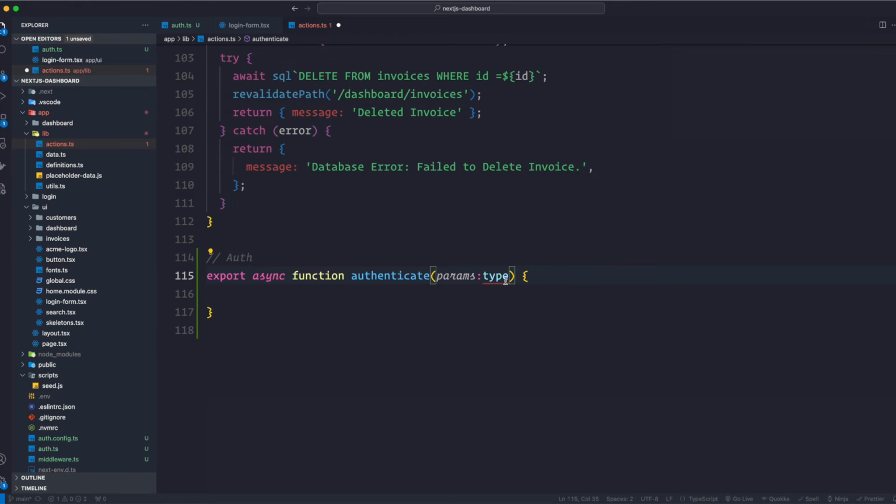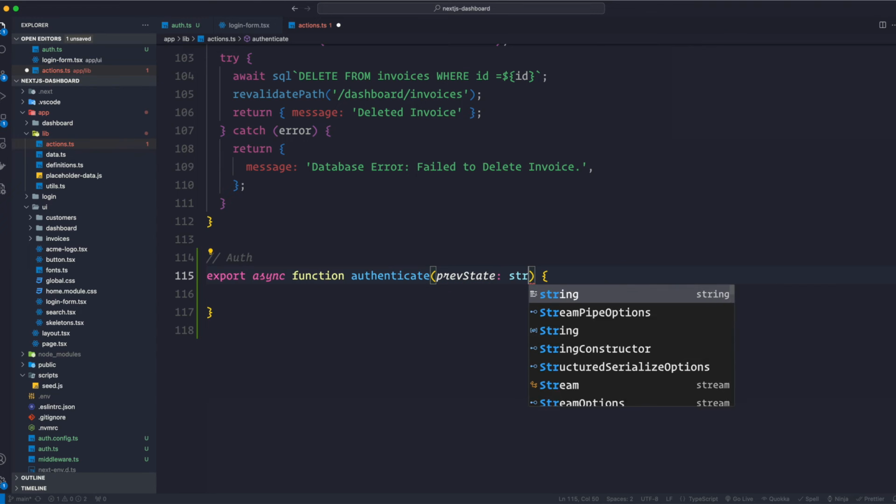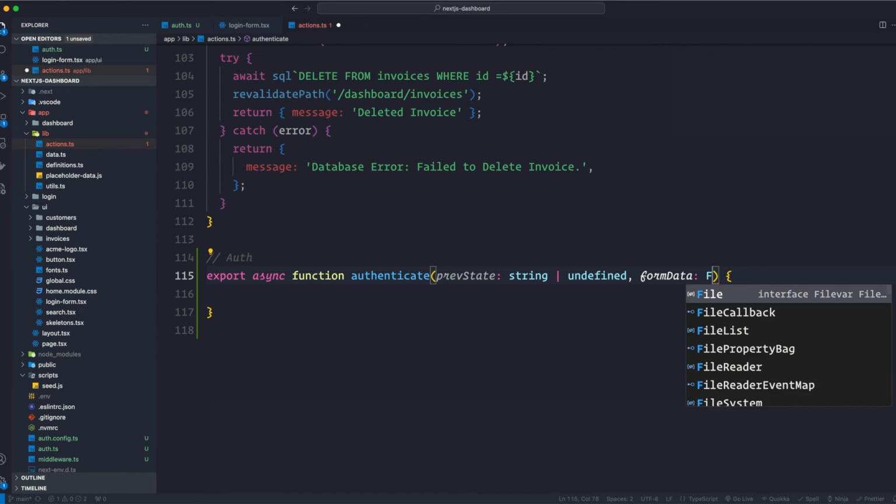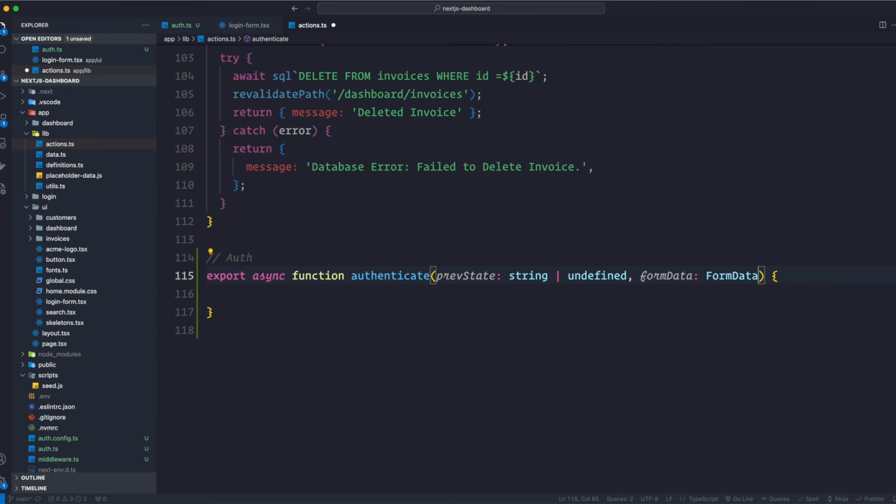It's going to take some parameters. It's going to take a previous state, and that's going to be either a string or undefined, like that. It's also going to take form data. The login form, we are also going to use the server actions. So far we were using server actions that Next.js 14 provides. We can do the same exact thing. It's going to be type of FormData.